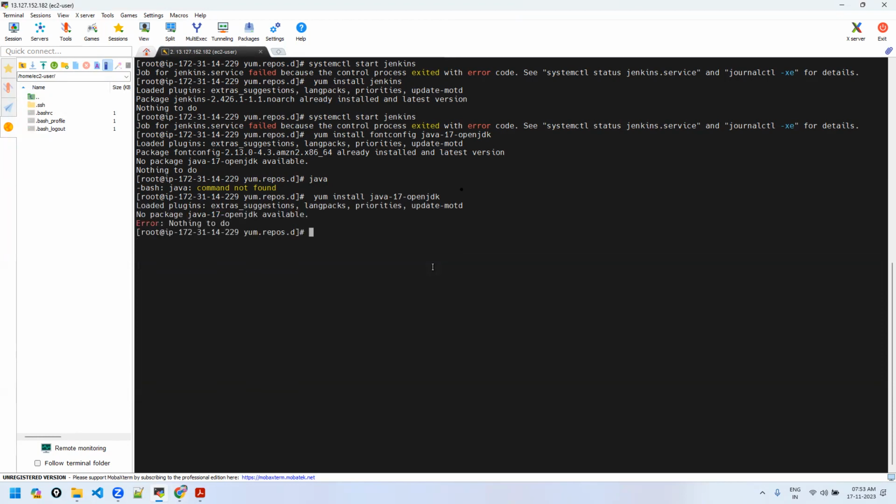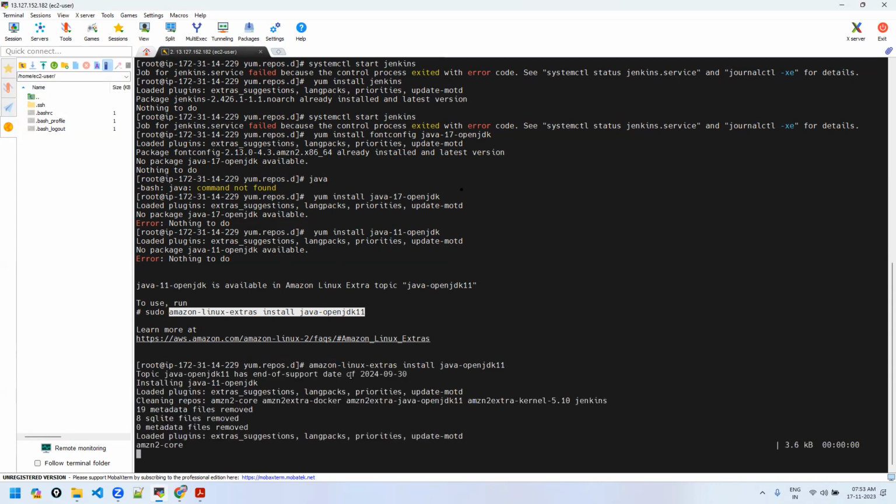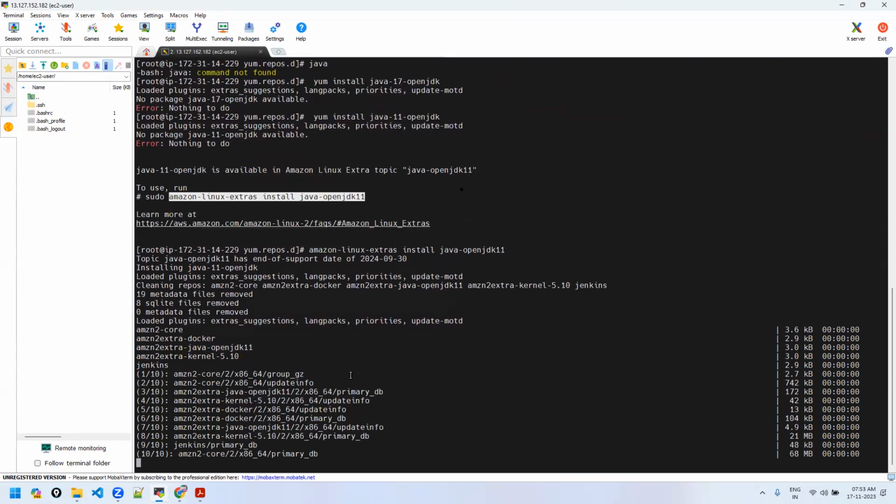No package Java 17 available. Okay, let me try installing Java 11. Java 17, it is not installed. Okay, it's giving you, it's available in Amazon extra packages. So we can install with Amazon Linux extras. Okay, this will install Java.